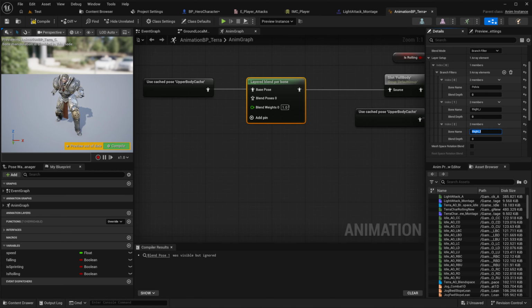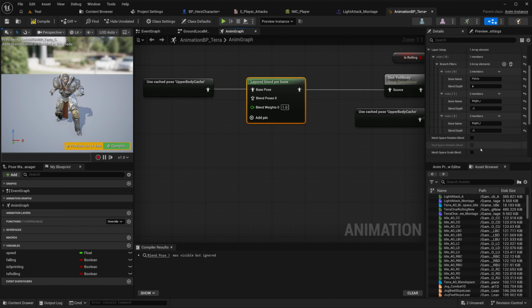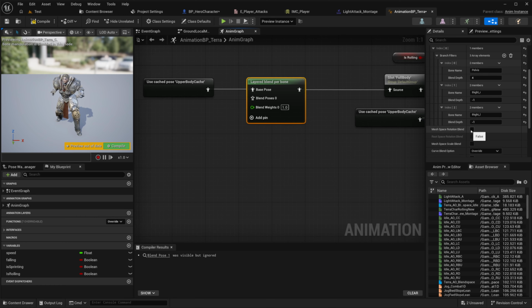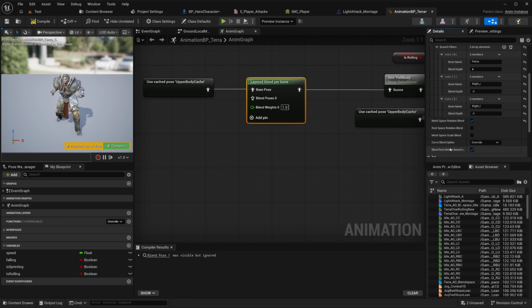So we have our layered blend per bone with the branch filters on which the layers have to be filtered. Then we have the blend depth. It is based on knowledge, or you can read about it. But usually you need at the pelvis a blend depth of 4, and the others are -1 and -1. Then we need to enable the mesh space rotation blend. The blend root motion is already checked.